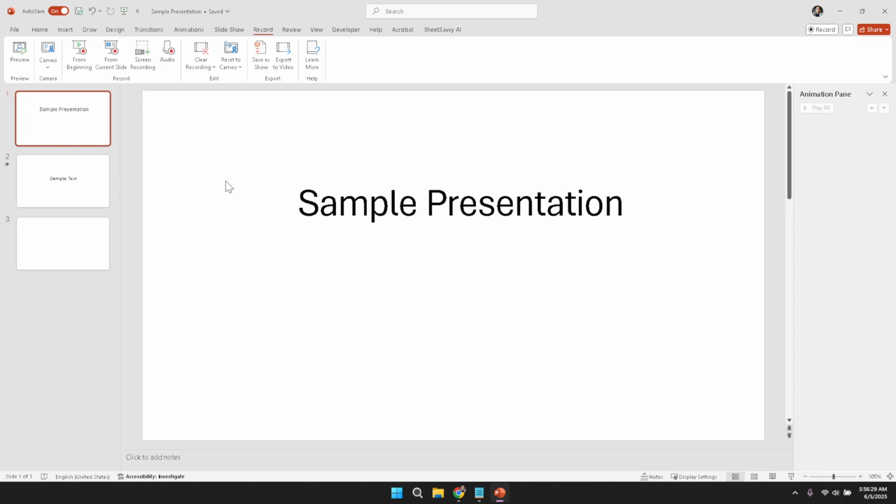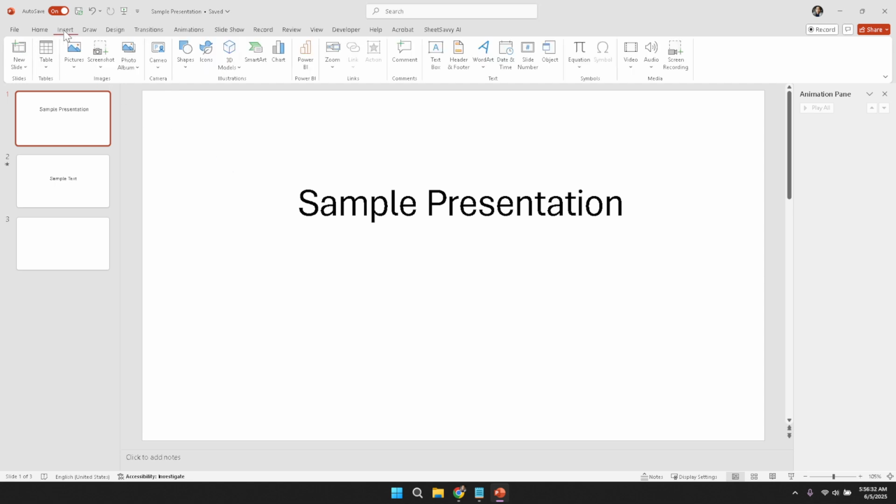Now that you are in your presentation, it is time to start adding your photos. Begin by locating the Insert tab at the top of your PowerPoint interface. This is where you can access a variety of features including pictures, shapes, and text boxes. The Insert tab is key for integrating multimedia content into your slide.